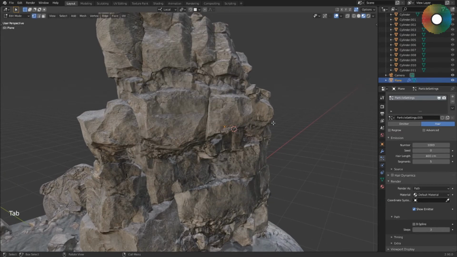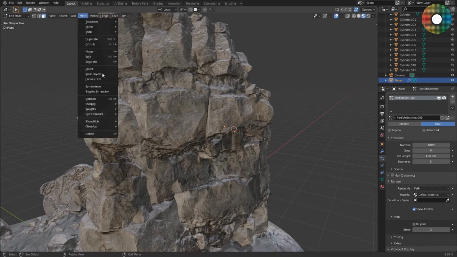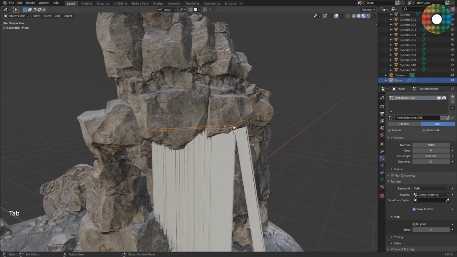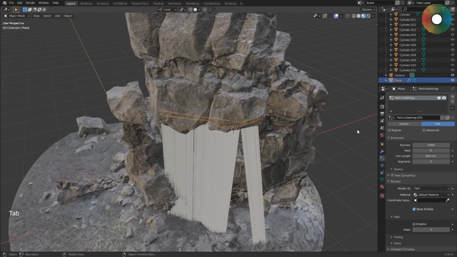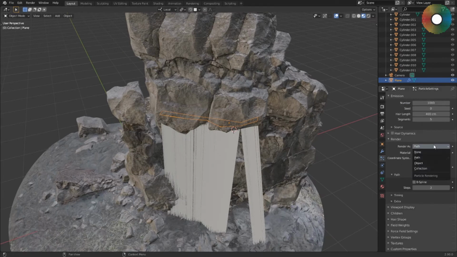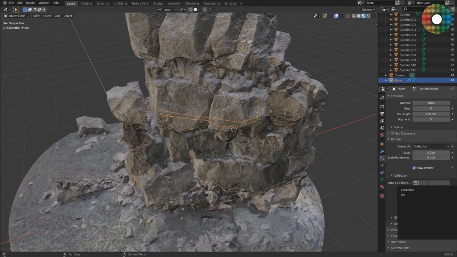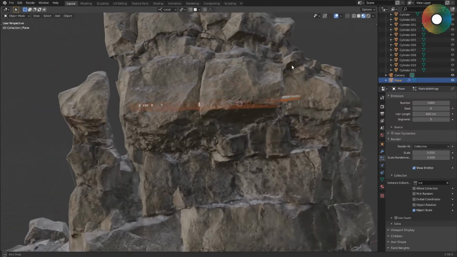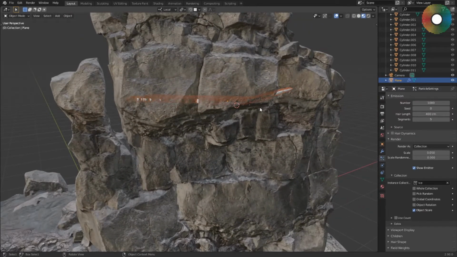So go to edit mode, select everything using the face edit mode, go to mesh, normals, flip, and now if I go back, the normals are flipped. Now go to render, use render as collection, and select ice, and you can see that the rotation is all wrong, so I will fix it now.